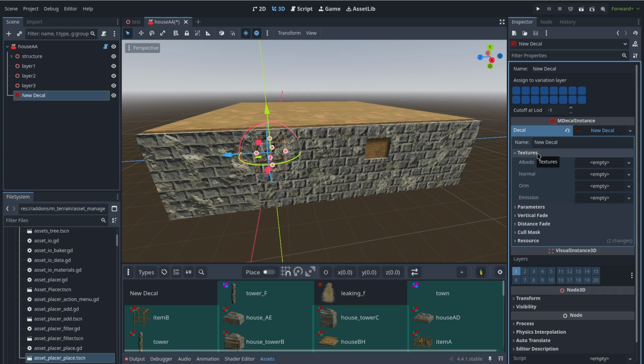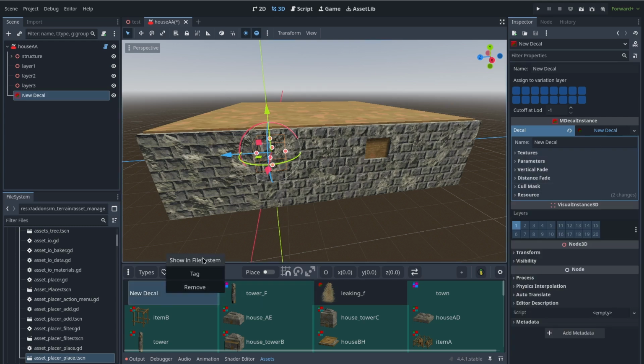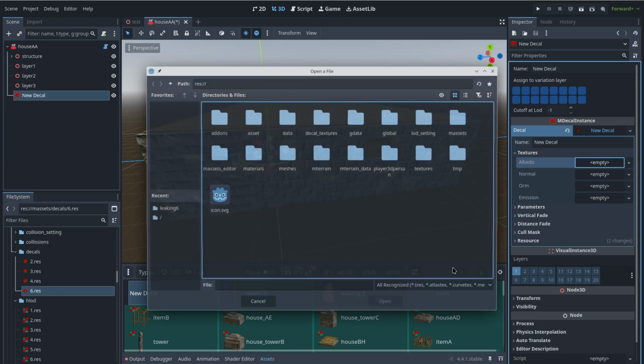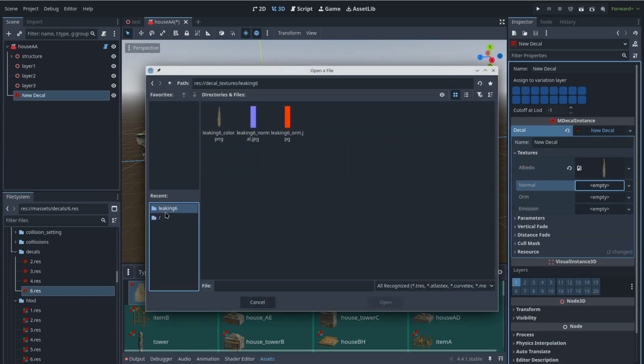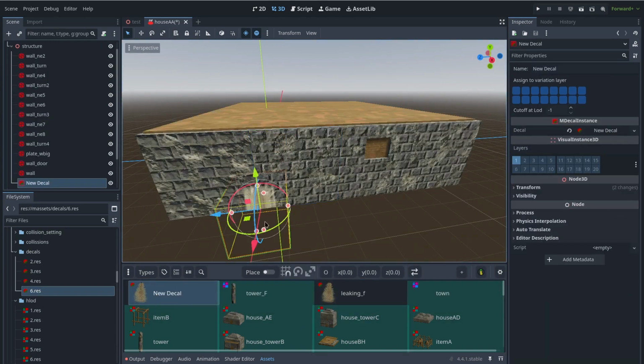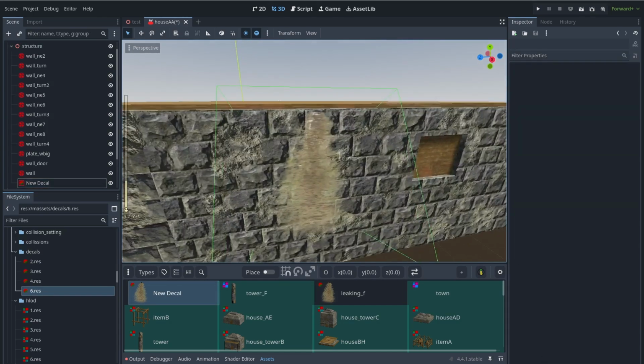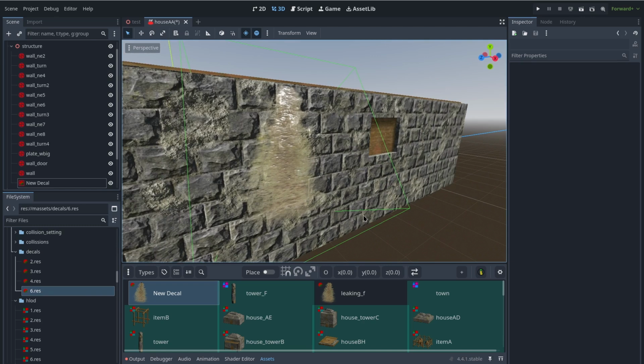Now if I right click on the decal in the asset panel, you'll see it gets saved as an MDecal resource in this specific folder. Now let's assign a texture to this decal, and then I rotate it and position it properly. After baking this HLOD, this decal also gets baked into this HLOD, but you can also use the MDecalInstance node outside of this system.